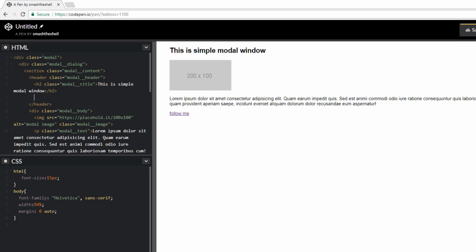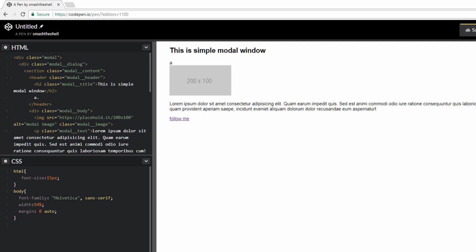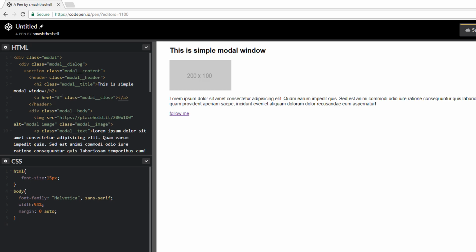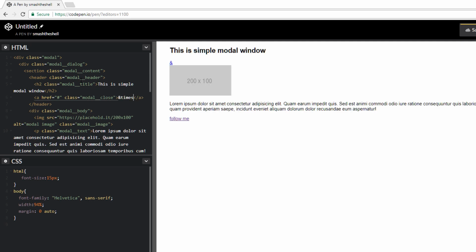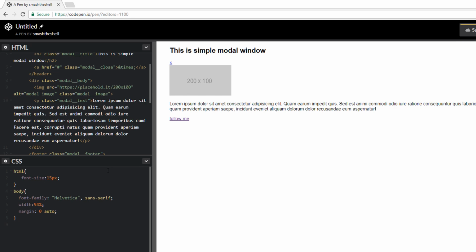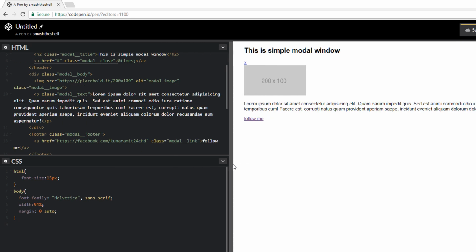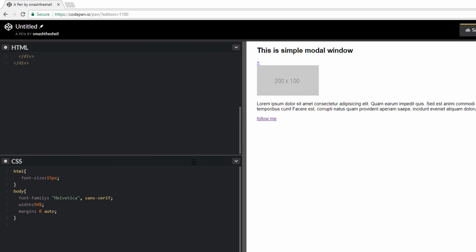Let's create a link. So let's go ahead and create a link, a, give it a class of modal__close, and hit tab to expand it, and put the pound inside the href attribute, and inside this anchor tag I'm gonna go ahead and write ampersand times and semicolon. Now it's gonna generate a close icon here. So that's all for now. Let's resize our window a bit.